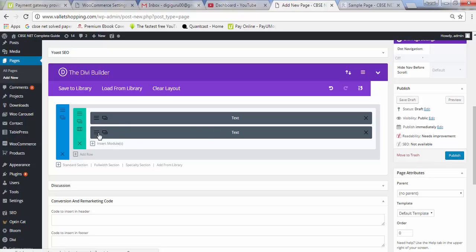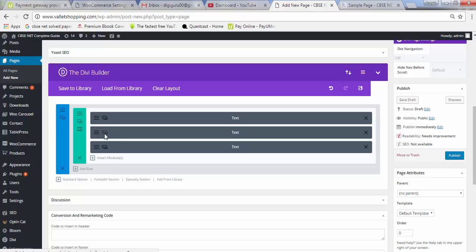Insert module. The second way we can do it: I can see two square boxes here. If we click here, when you hover the mouse, it says clone. So that section would be cloned. Simply by clicking, a third text is appearing. So this would be a replica of the same.